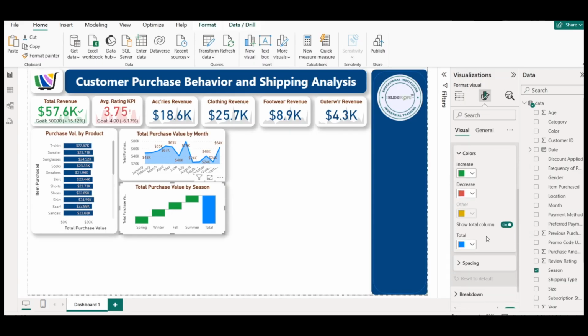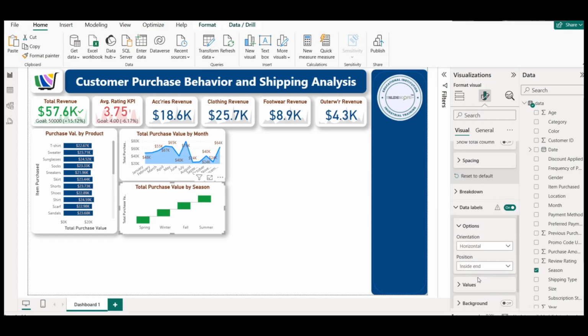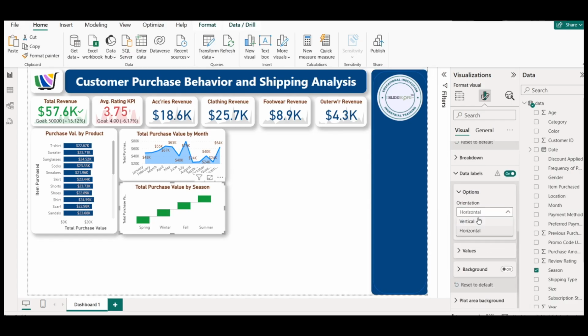In columns you can choose whether or not you want to show the total column, because we actually know what the total value is, so you can show it like this as well. A lot of things can be done here, like orientation. For value you can prefer outside end, so then these values will be shown. Inside center is not possible, inside base is not possible, so it can only be shown on outside end.